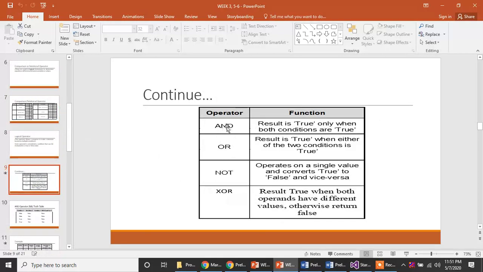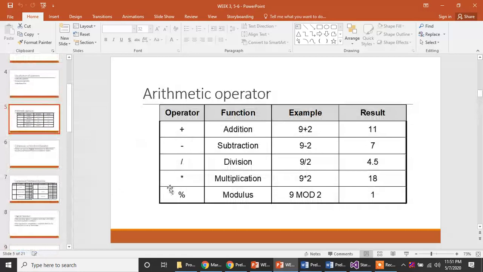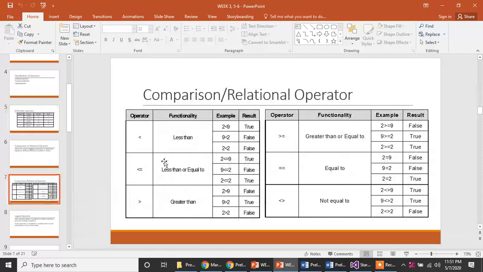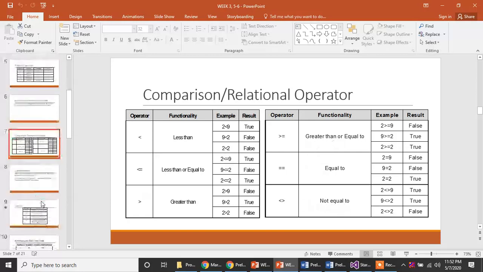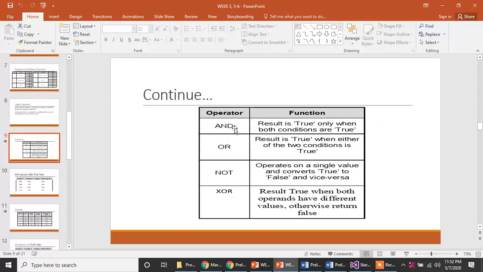So the word And is what you will use, if Or, that is Or, then Not, and XOR is XOR. So those are the different types of logical operators. Again, the arithmetic is composed of addition, subtraction, up to modulus. For comparison, we have less than or equal to, greater than or equal to, up to not equal to. And for the logical, we have And, Or, and Not.